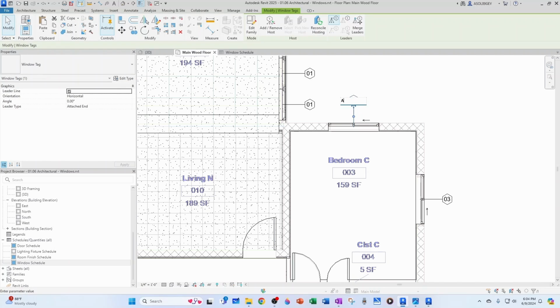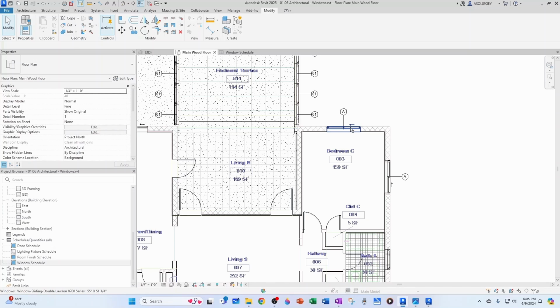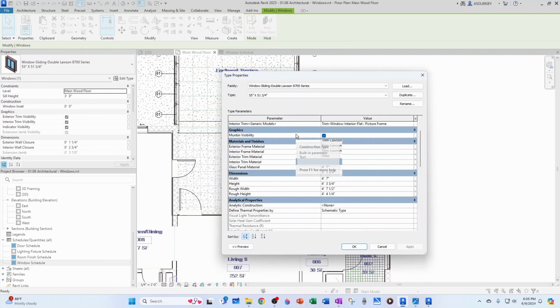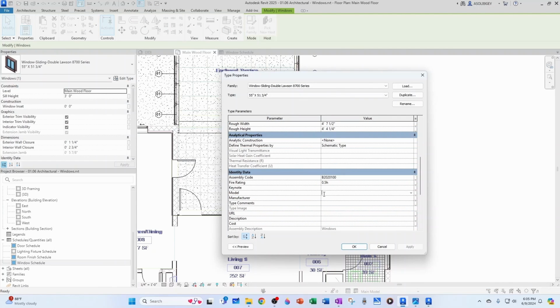And I want to create a distinction between the old windows and the new windows. So these guys, I'm going to label them A. So those are the A style windows. Let's go ahead and see if we can go to edit type, and let's see if we find model. So the model is the series 8700, as we saw before. And I'm going to do Control Enter and type HR-XO.